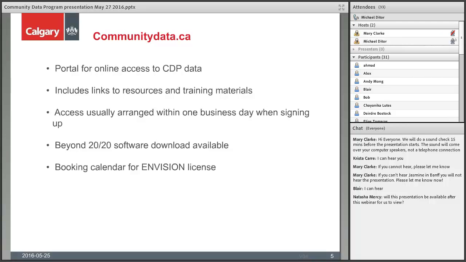So we've got kind of 3 things that we can do here. We can download software, like Beyond 2020. We can book access to data that's provided by other data providers, like that Envision product. And then we can also download data sets directly from the website.